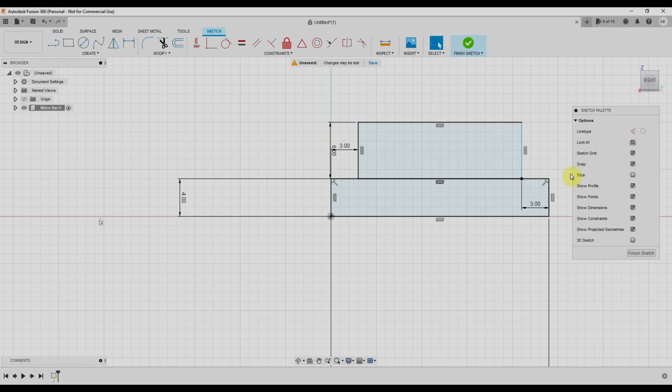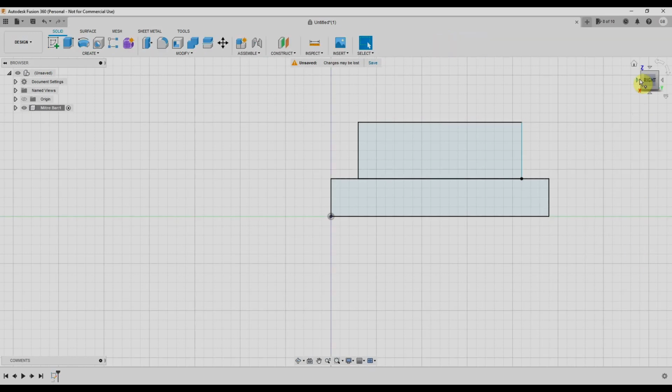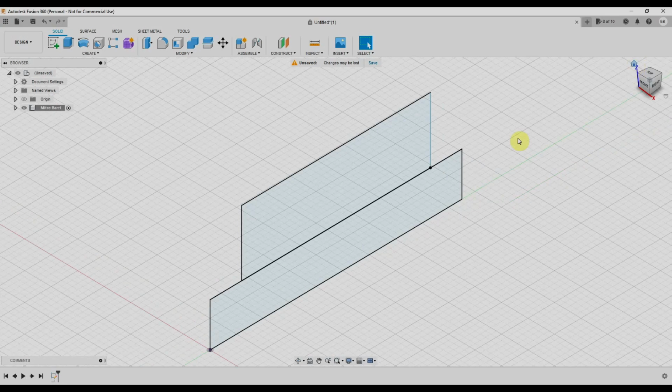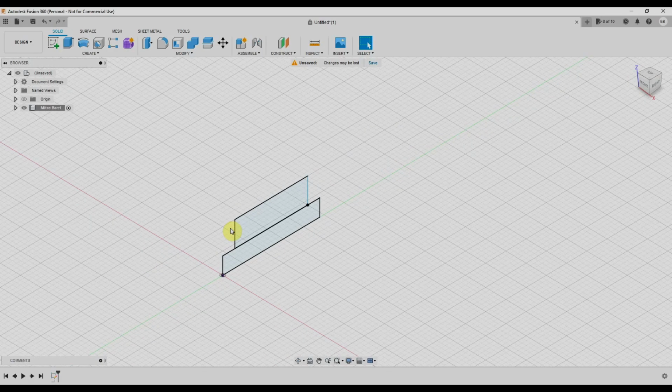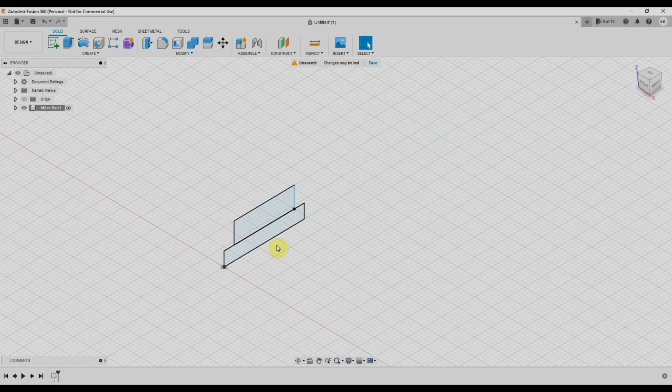So I'm going to click finish sketch, then up in the top right hand corner I'm going to click on that little house icon, and it's going to turn the view back to the 3D view. And if I scroll out a little bit using the mouse wheel, I can see it a bit clearer. So now what I want to do is give that profile some length, give it a body.